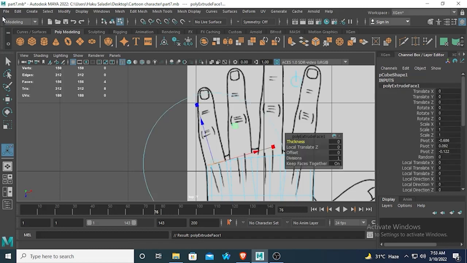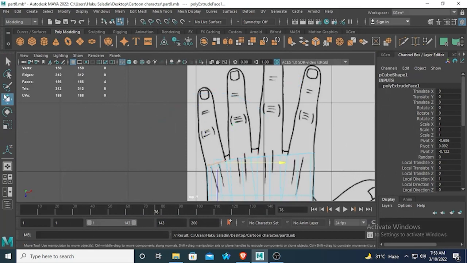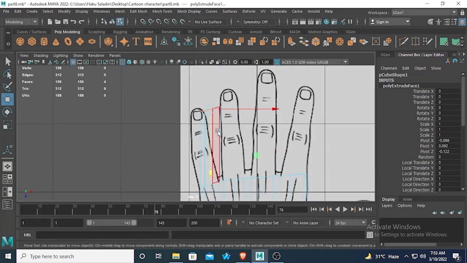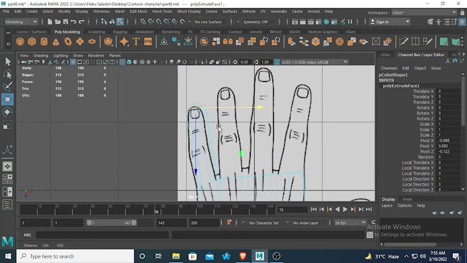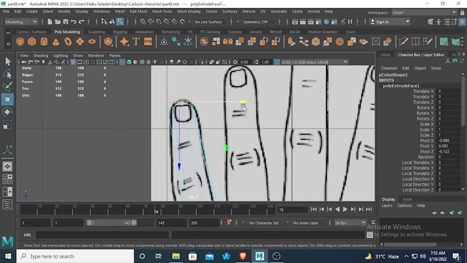Okay, let's save up to this point. Okay, now extrude and extrude up to the tip of the finger. Then scale them. And I'm rotating a little bit so that it matches with the reference image much better.